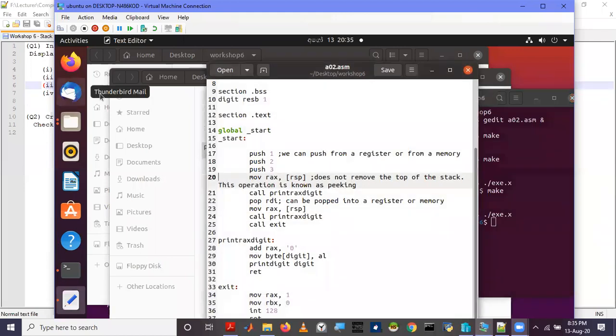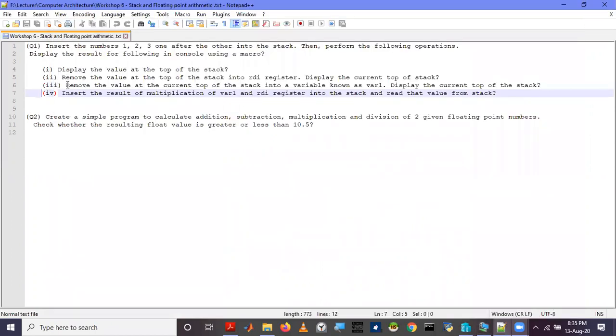Okay. Last week we couldn't finish integer multiplication and division. So we'll cover what we missed last week using this one. We have some examples for multiplication here, so we'll cover that from here. Again, we are asked to remove the value at the current top of the stack into a variable known as variable 1 and display the top of the stack.